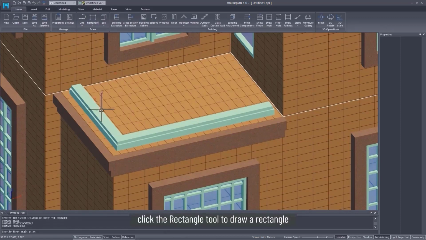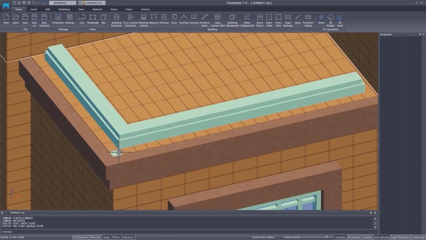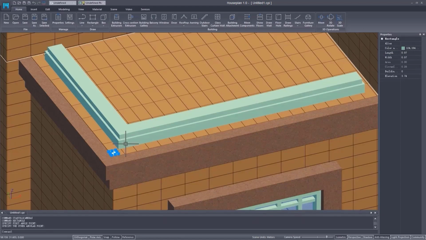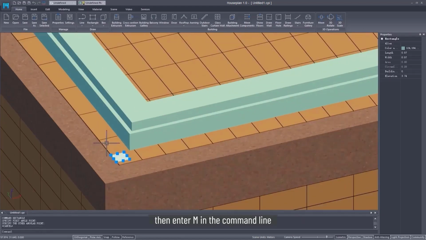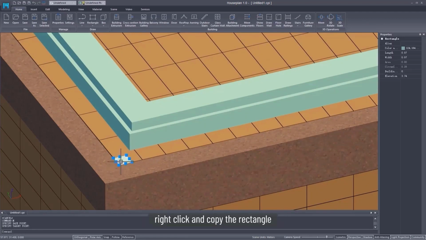Now go to the Home menu again, click the Rectangle tool to draw a rectangle. Set its length in the Properties window to 0.07, and set the width to 0.07. Then enter M in the command line and move the rectangle to the corner.